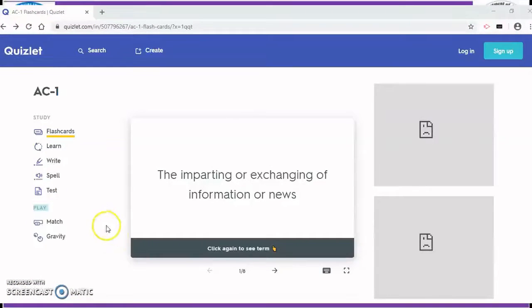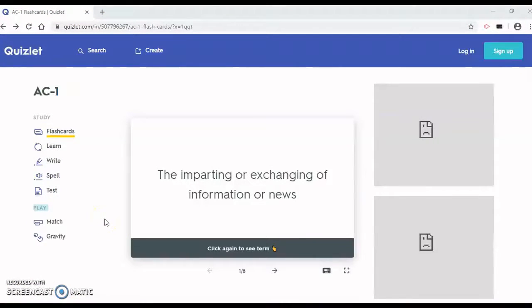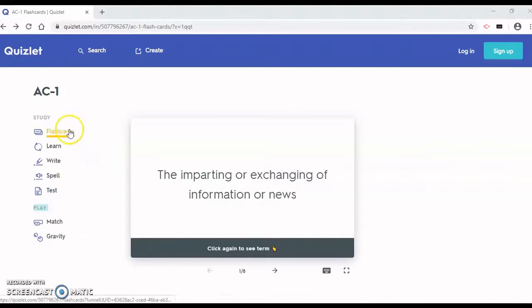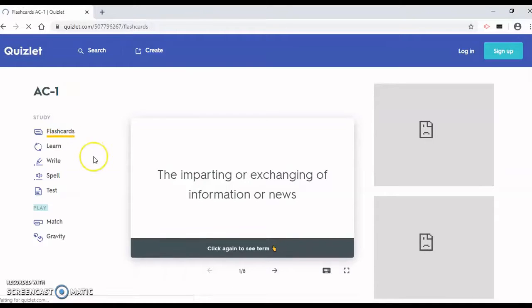In this video, we'll see how flashcards can be used by the students as a self-assessment tool. So here we have two modes, one is study and second is play. We'll see them one by one. I'll click on flashcards.